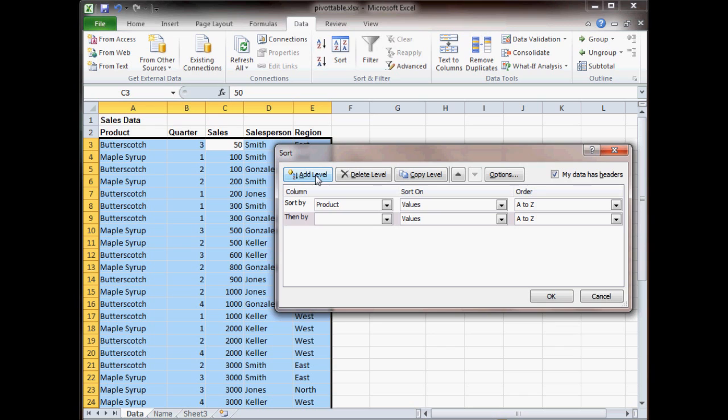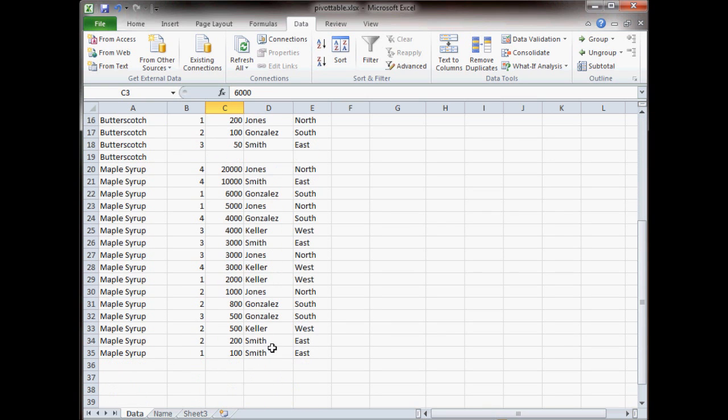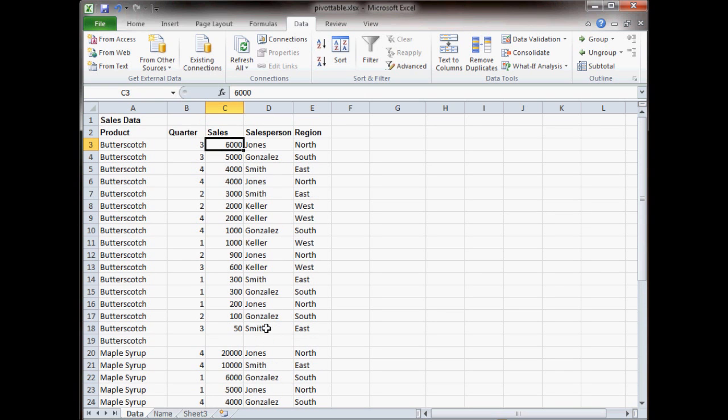So click Add Level. And now I'm going to sort by, what did I say? Sales, didn't I? So I'm going to sort by sales. And then I want to sort from the largest to the smallest. And I'll click OK. And indeed, I have for butterscotch, I see the top one is 6,000 by Mr. Jones. And under maple syrup, 20,000 by again Mr. Jones, and those are my 2 products.